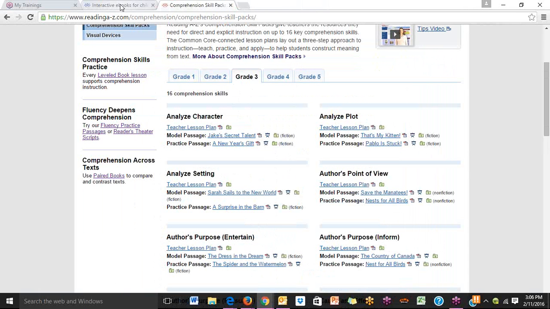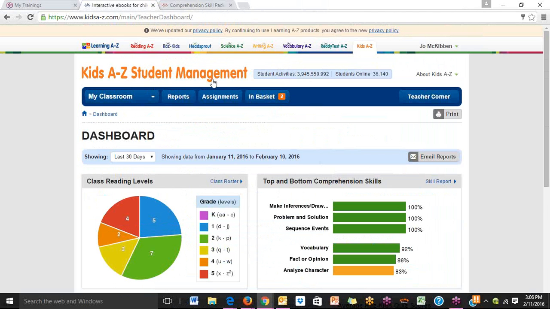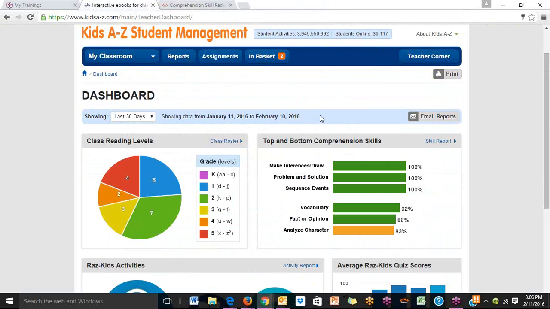All right, let's move right back to our area here for Kids A to Z Student Management. And what we are also going to look at, and we're going to move directly into this area that is talking about comprehension skills, and we'll do that by going to our skill report.